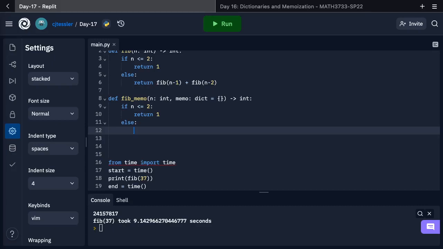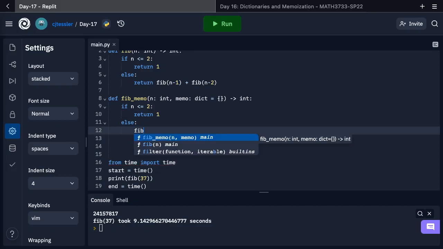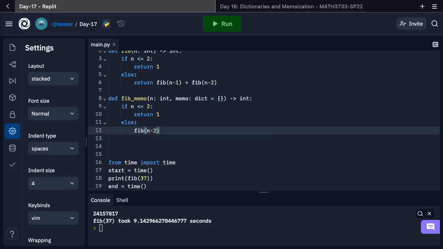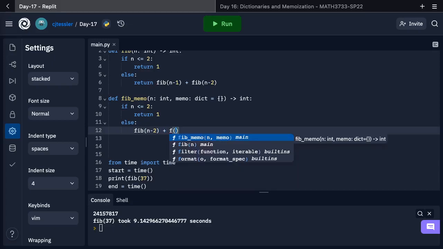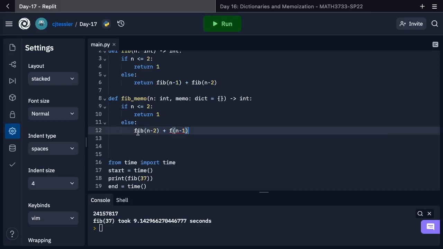We're still going to compute the value of the previous two, fib of n minus 2 plus fib of n minus 1, but instead of immediately returning it, we're going to store that in the memo, in the dictionary. And by the way, I shouldn't say fib because this is recursive, so this should now be fib_memo of n minus 1.